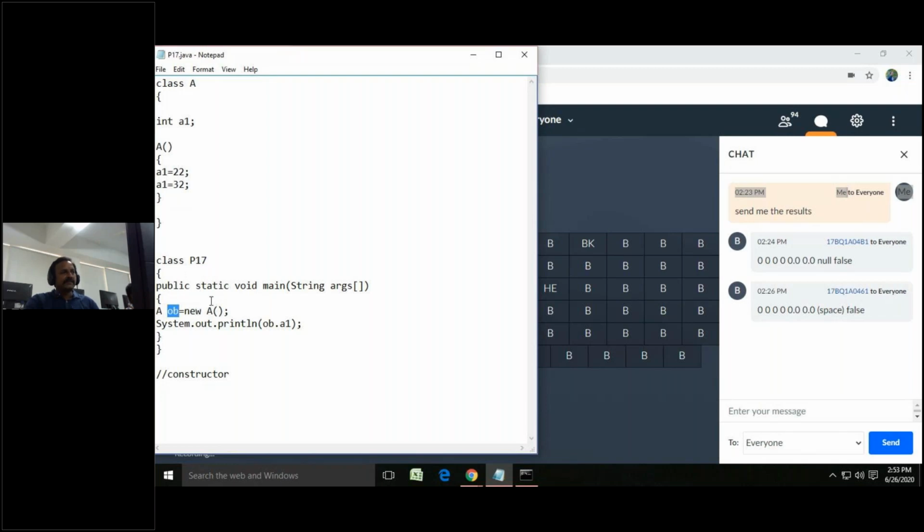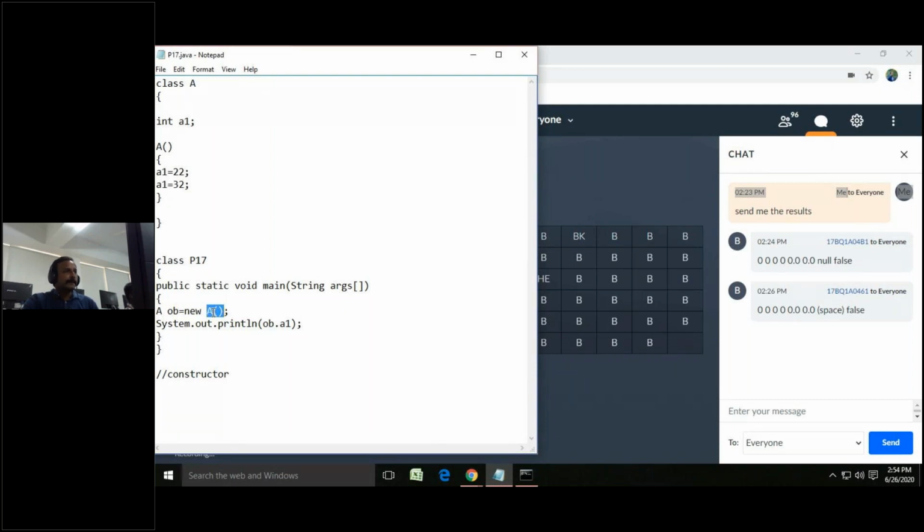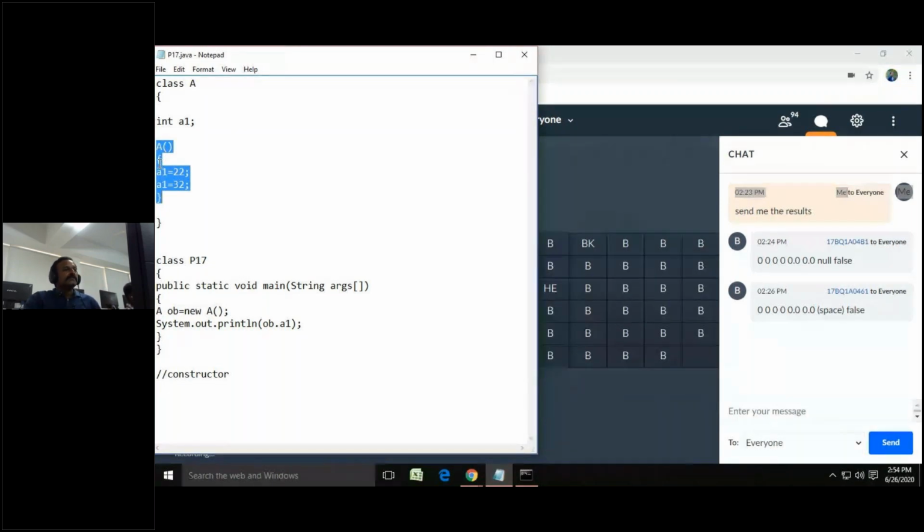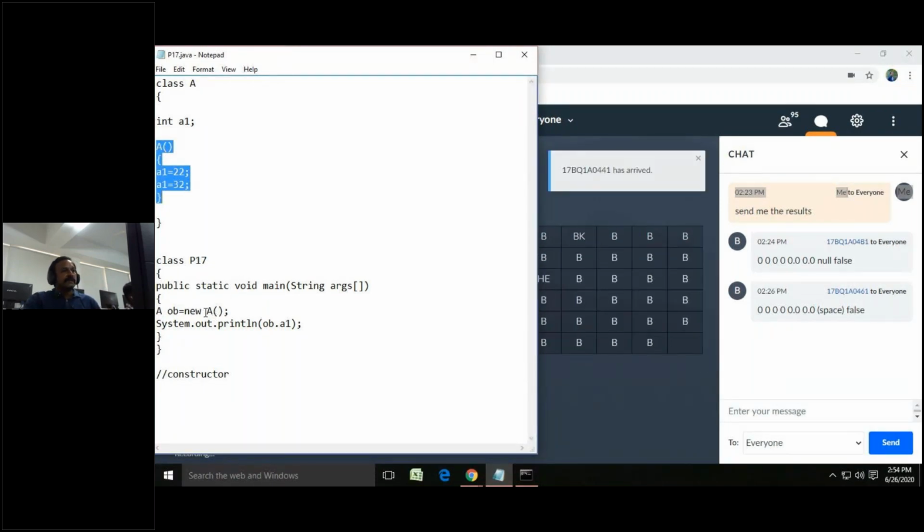The class clearly mentioned these concepts. After making the reference variable OB point to that newly created space, this constructor is called. When the constructor is called, the constructor specified in this class is executed, instead of the default constructor, because we mentioned a constructor. This particular one is executed.